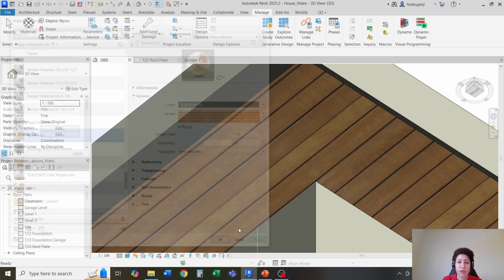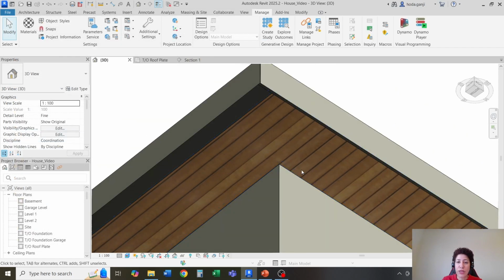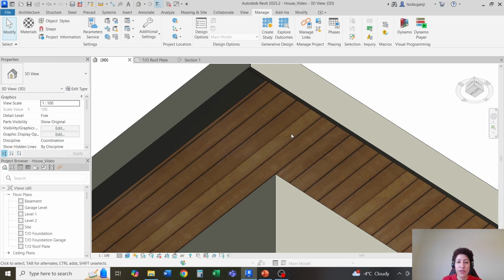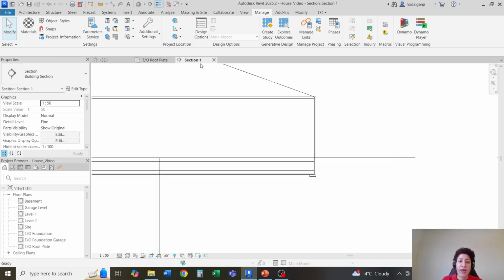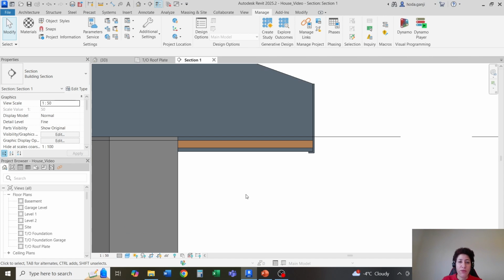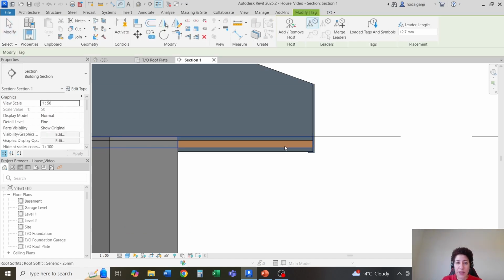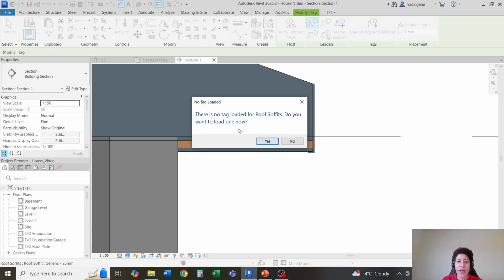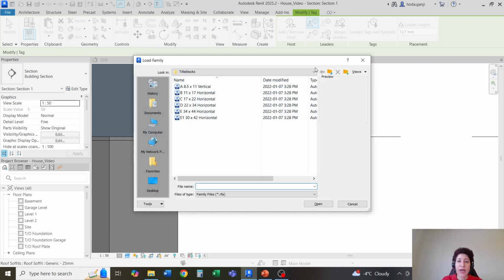So it starts from here. This is gonna make your exterior renders much more beautiful. Now in the section, I want to show you how you can tag the soffit. Maybe I can put this on realistic too, or on shaded or something. I want to go with TG for the tag, get the soffit, and it's asking me to load a tag for soffit. Usually the tags are under annotation folder.